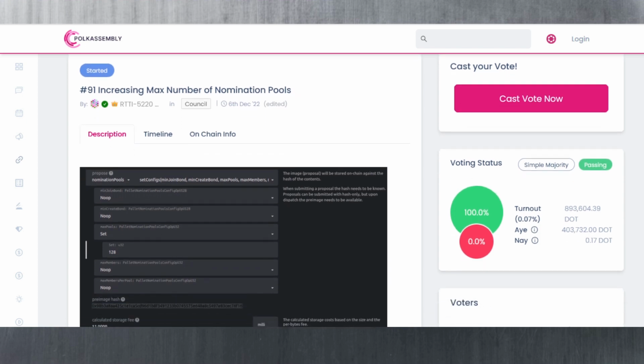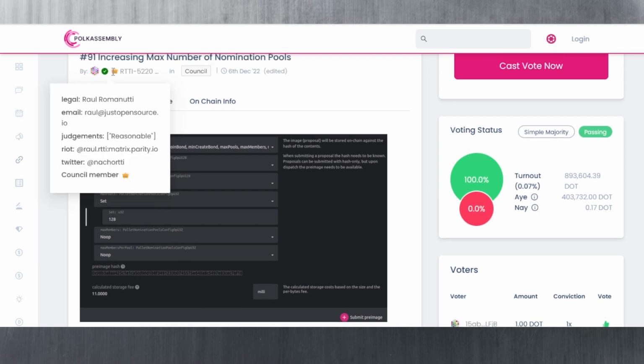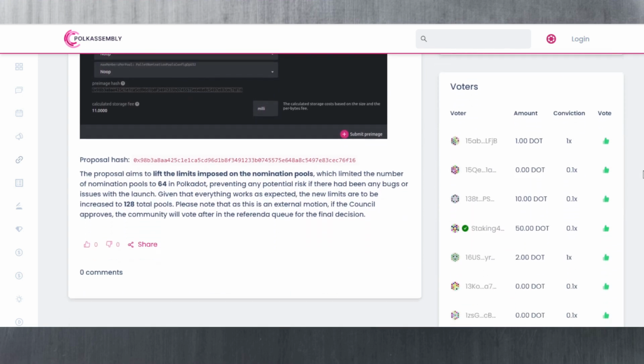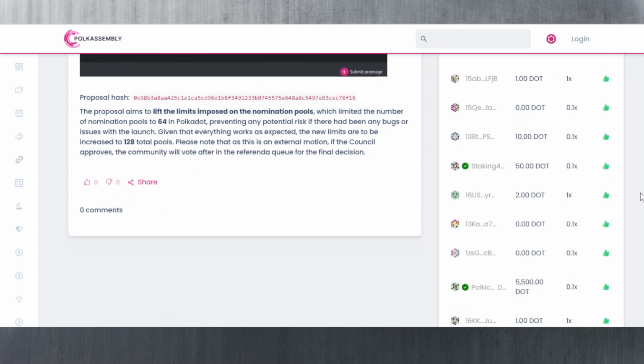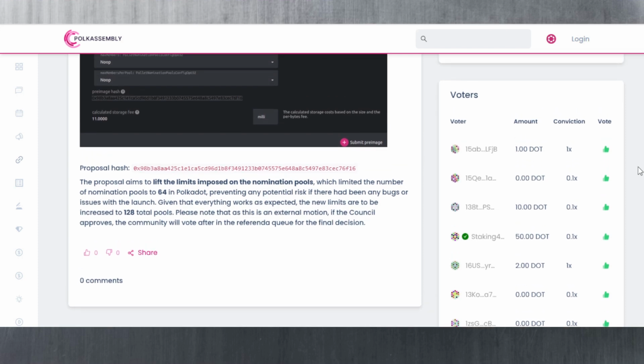And then if you look down here, you can see the person who submitted this as well. Raul is his name. He's got the crown here, so he's a councillor. It gives you his details there as well. And here you can get more details on the proposal. And of course, you can comment if you want. Now, I didn't log in here, so I can't comment, but if you are logged in, you could.